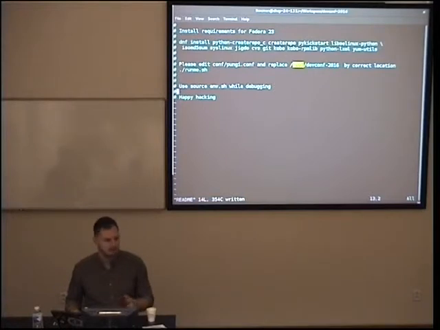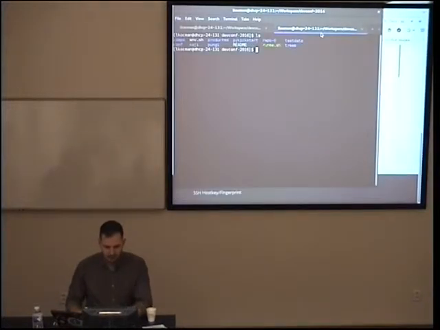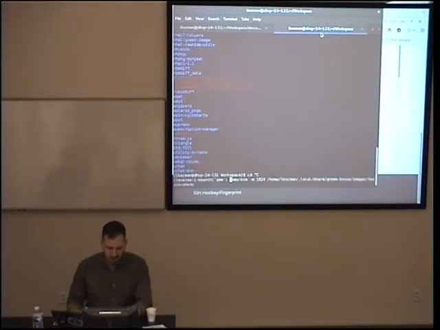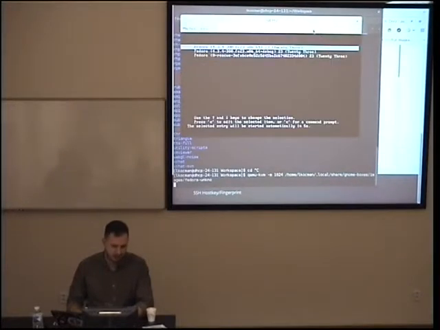Everybody set? Also, I believe the flash drive also has a bootable image. Yep. So if you are using the bootable image, you will just boot into Fedora, which already has it under root.